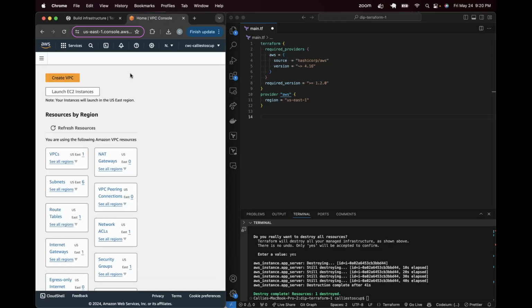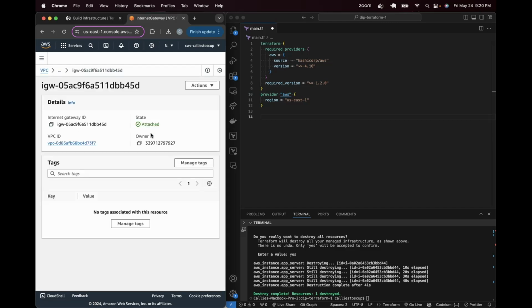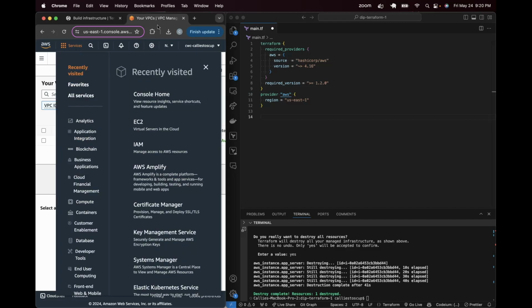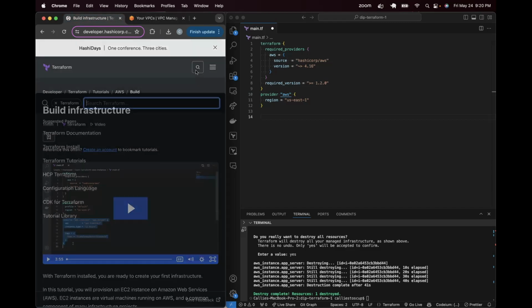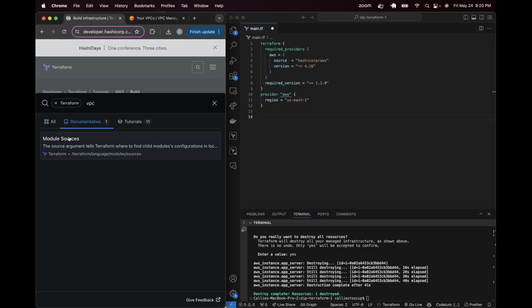Here is the VPC console page. You can see we have the default VPC and subnets and default route table. Internet gateway. Is this a default or did I forget to delete one? I think this is just the default. So let's go back to Terraform, and I'm going to search for what I need in the docs. I'm going to search for VPC, and let's go to documentation.